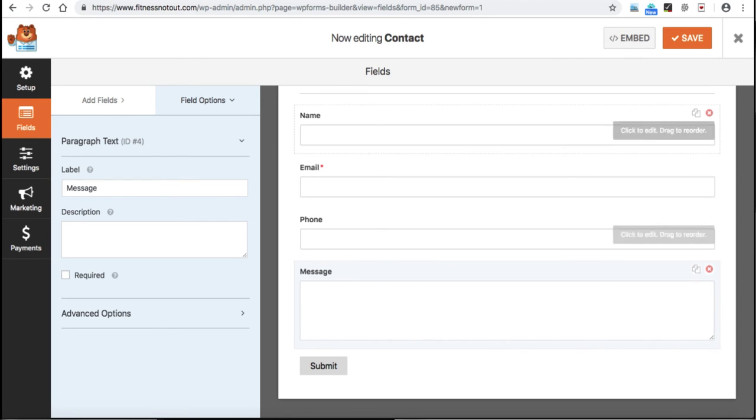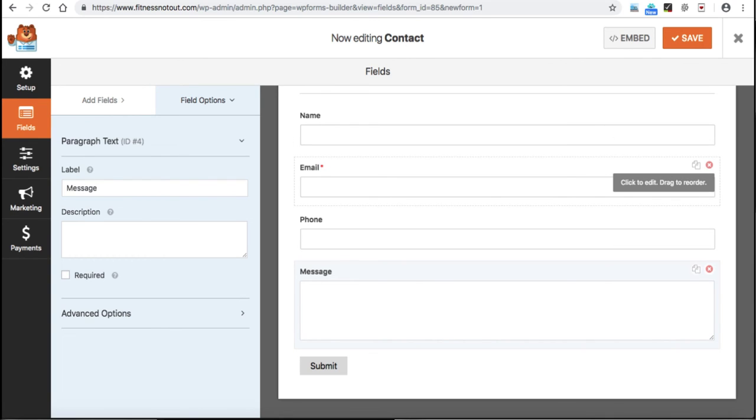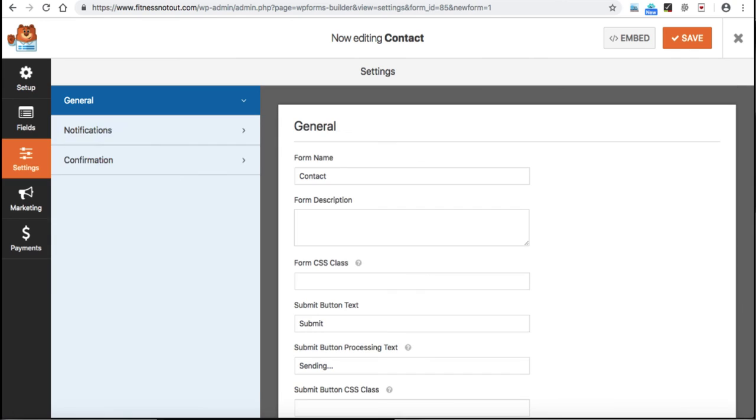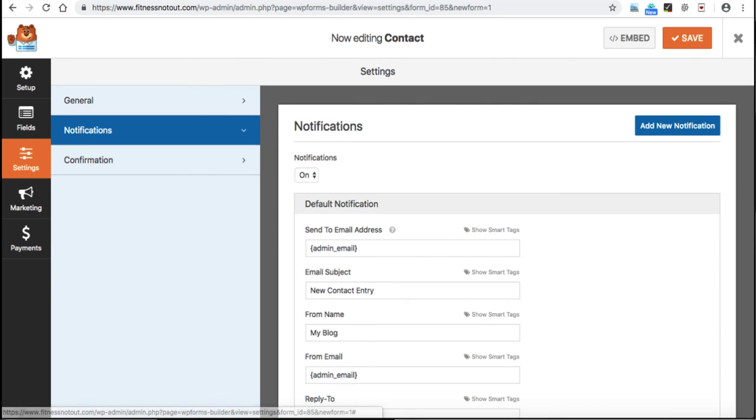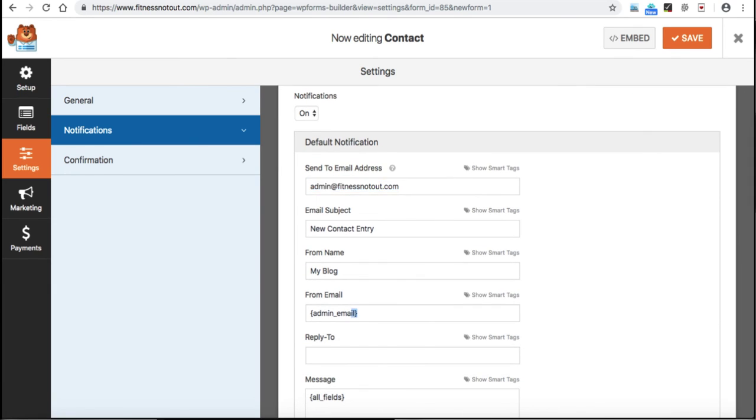That's it. Now we also need to set up the email address, so that if someone fills up this contact form, then all these details should be sent to which email address. So go to settings and then notifications. Here in this field you can enter your own email address, for example admin@, just copy it, put the same email address in this from email section as well, like this, then save it. So that's pretty simple to create a contact form on the WordPress website.